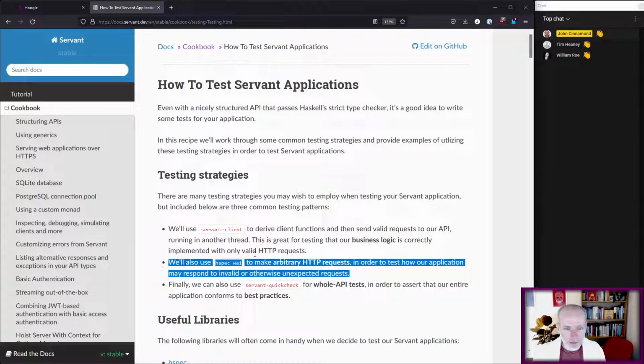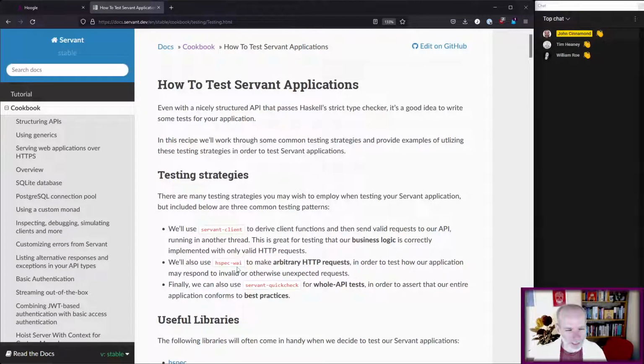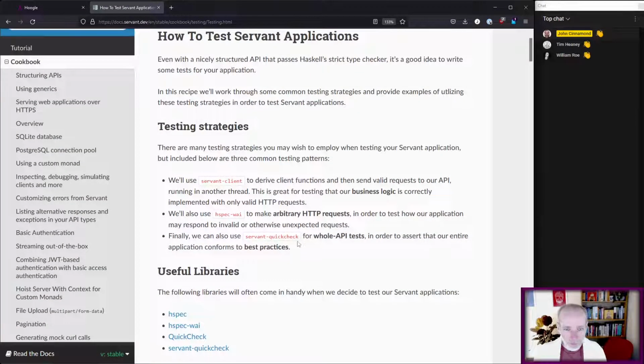This next test, the HSpec way, is that how it's pronounced? I can't remember. That would be good, but I'm not as interested in the exception conditions at the moment. The Servant QuickCheck sounds really interesting, to make sure the application conforms to best practices. I probably won't get to that today, but it does sound like a really interesting thing to add.